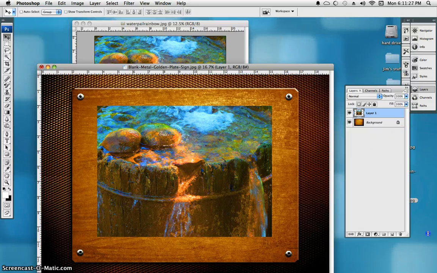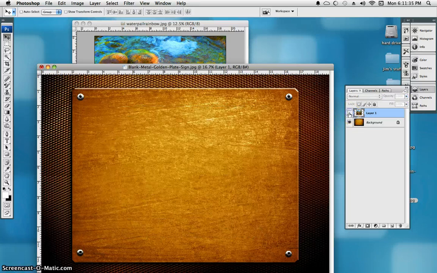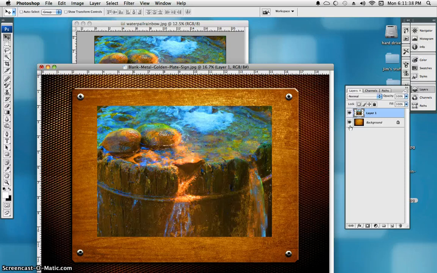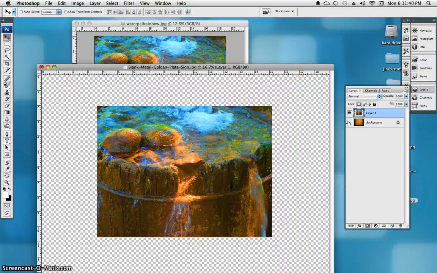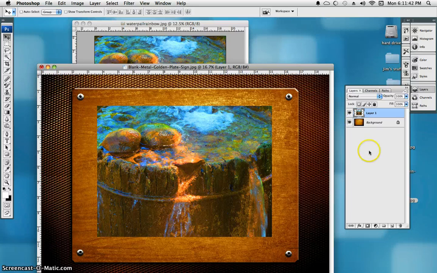We now have two layers, and these are your layers over here, and these will let you see the layer or not see the layer, this eyeball. If you press this eyeball, that layer disappears. Okay, so what we want to do is put a frame over this now.